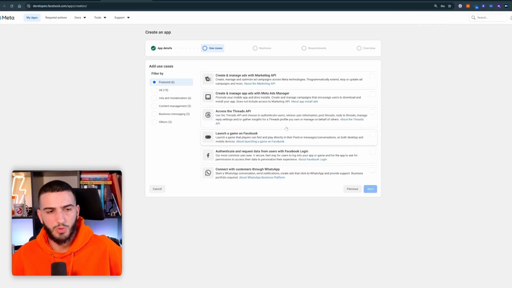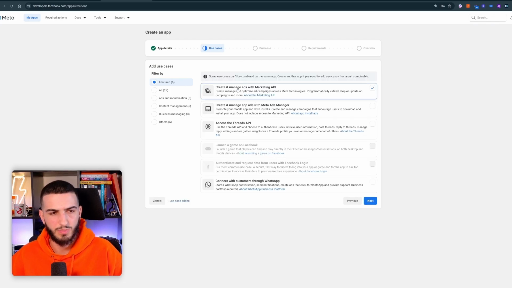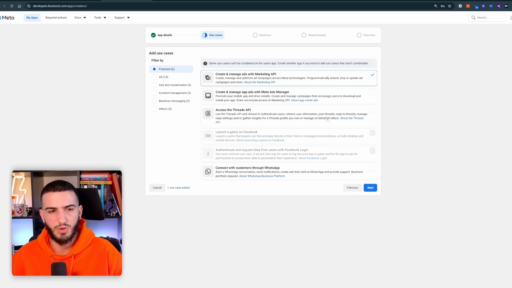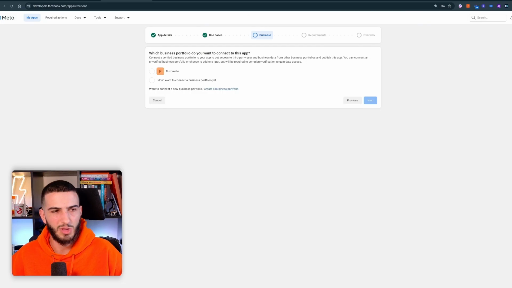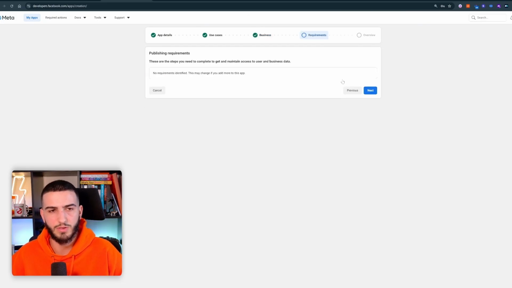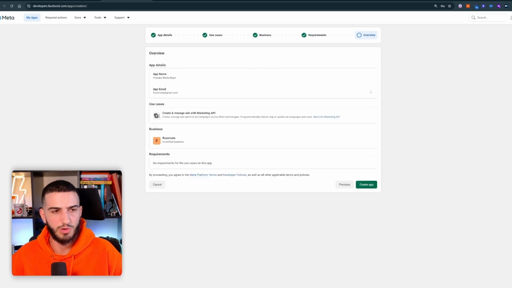Now, in this case, what we actually want the permissions for is to be able to create and manage ads with the Marketing API. This is literally what we're looking for. So that's pretty much it. And this is basically a bundle which will include different access. We don't care about the rest of the stuff, so we're good for now. And which business portfolio do you want to connect? I'm going to connect my business portfolio, which is Fluxomate. You would basically connect yours. Publishing steps, we're all good for this one. And I think we're all good to actually create the app.